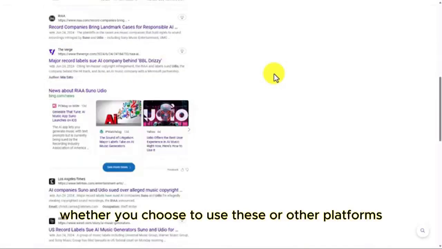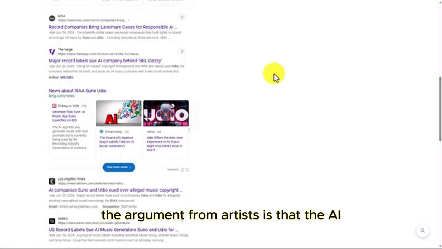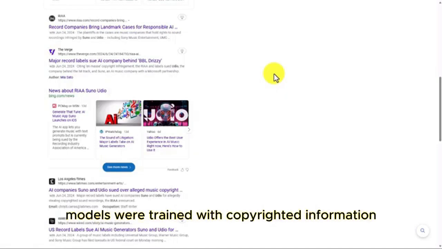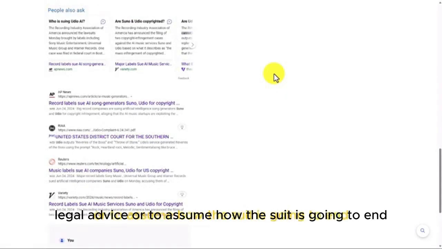And so whether you choose to use these or other platforms, you want to be aware of the legal issues surrounding using AI generated music. The argument from artists is that the AI models were trained with copyrighted information. It is beyond the scope of this course to provide legal advice or to assume how the suit is going to end.